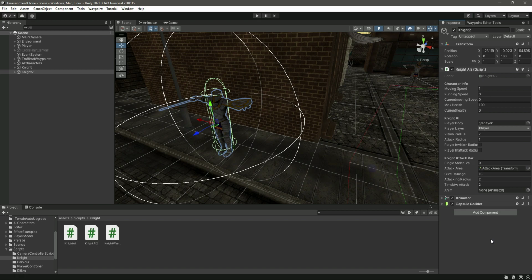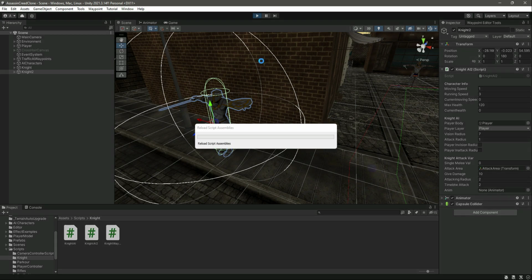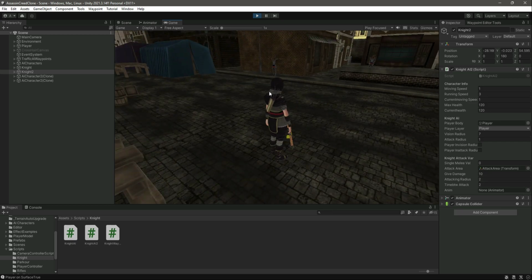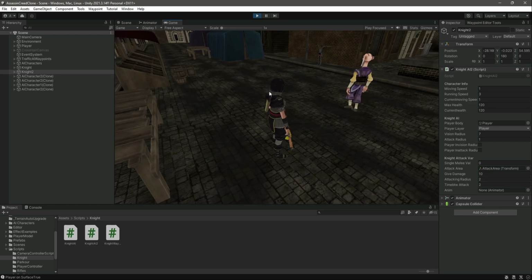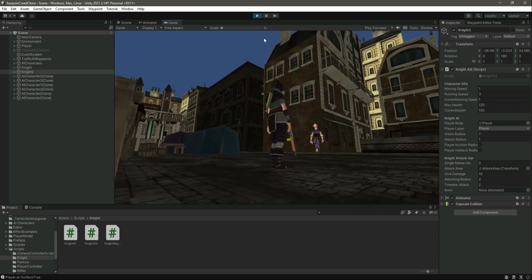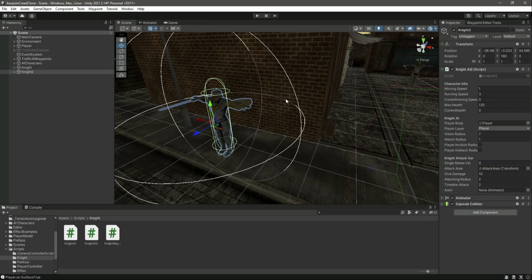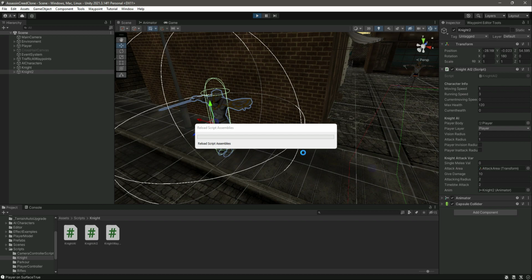That is it. Now if we just simply play the game, okay, there is the knight. The knight is in the T pose. Okay, we don't want the knight to be in T pose. This is because we didn't add the animator, so make sure that you add the animator as well, and then again play the game.